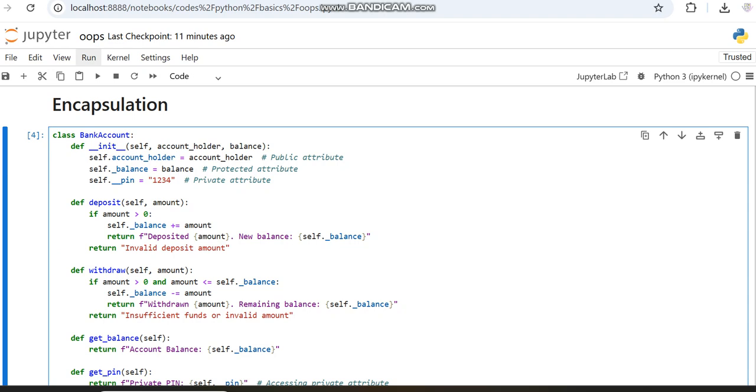Hello all, so this is a continuation of the previous video in which we have made some Python basics code. Here we are going to work with encapsulation, which is a method not only in Python, it is common in every language, but here we are going to describe it in Python. In encapsulation, it will provide some restricted access only.